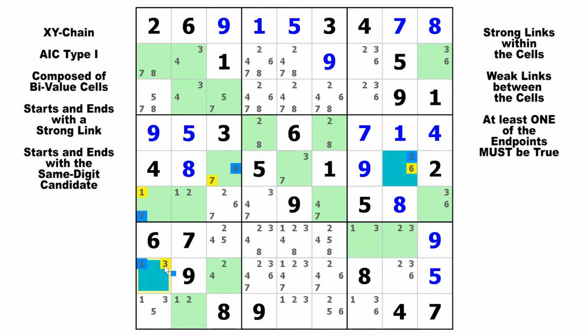So now we know that the endpoints are these 2 3s, so any 3 that can see both of those 3s is going to be false, and there's only one, and it's right there. Now this cell can see both endpoints, but there is no candidate 3 in there. But there could be, and that wouldn't disrupt any of the strong links, so there could be a 3 in that cell, but in this case there's not, and there's only 1 3 to eliminate in row 8, column 8.